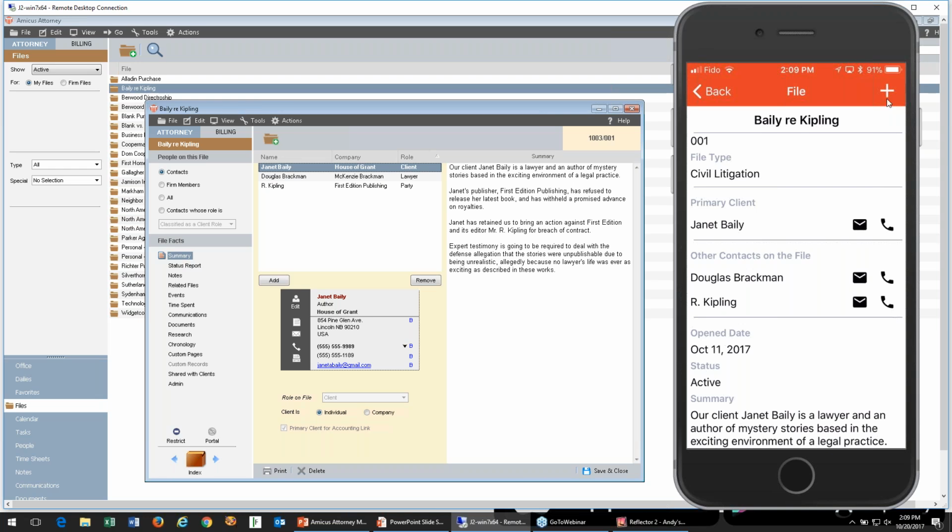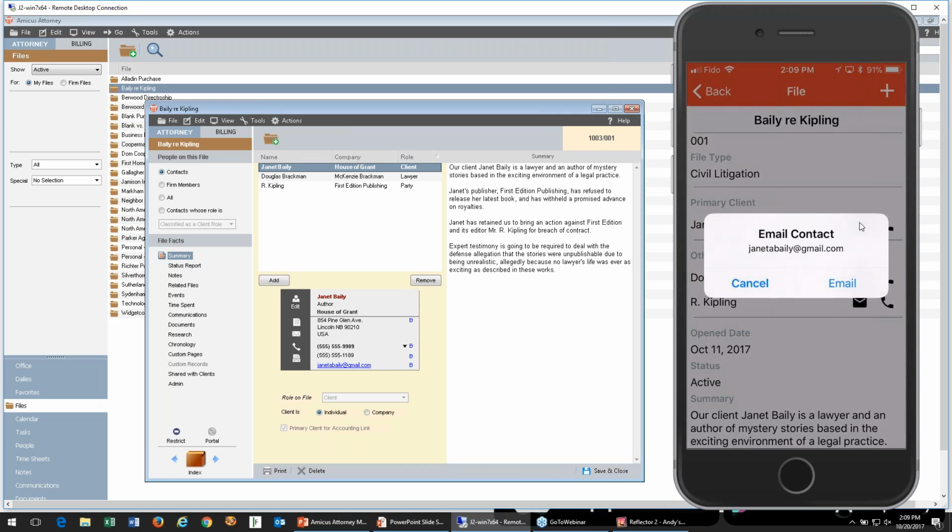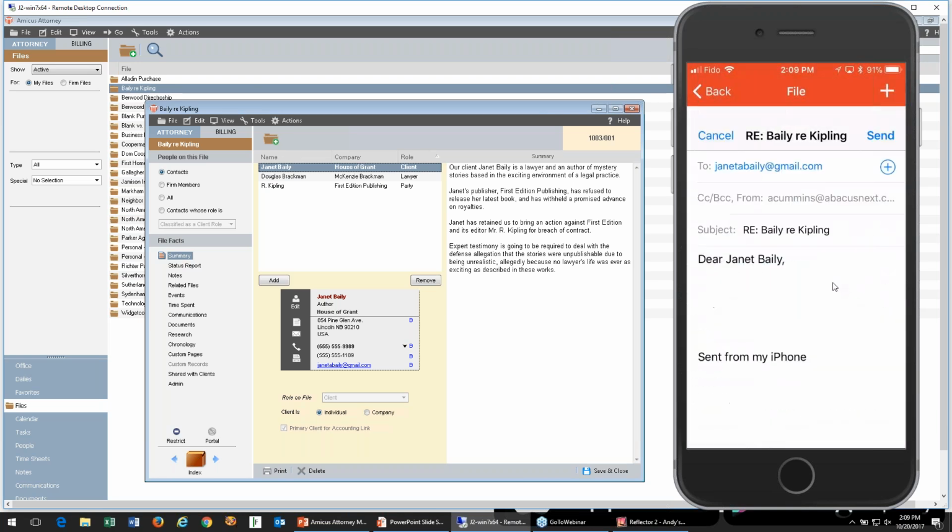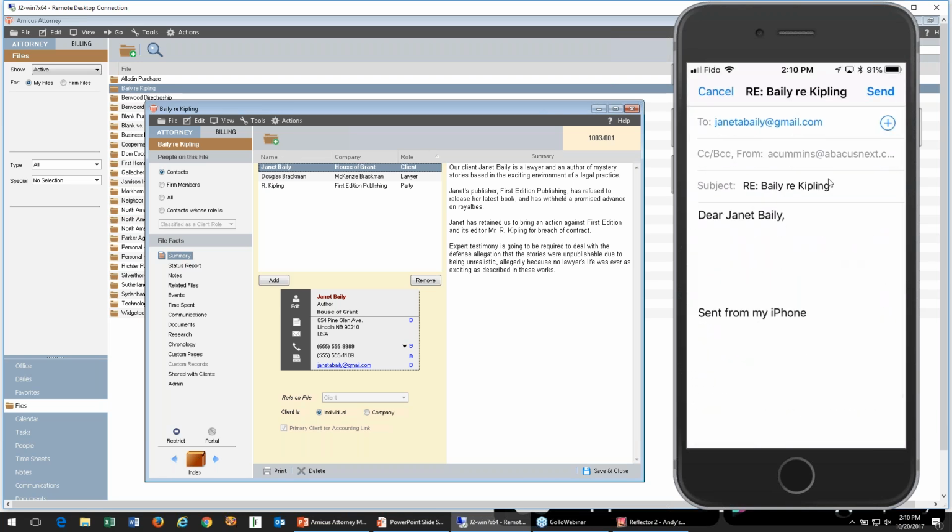I want to very quickly show a very similar workflow, and that is that we wanted to send an email to Janet Bailey. So we'll just click on the little email icon itself, and it allows us to send an email to Janet Bailey. We would just click the email option. It brings up our outgoing email, and again, it's filled in.